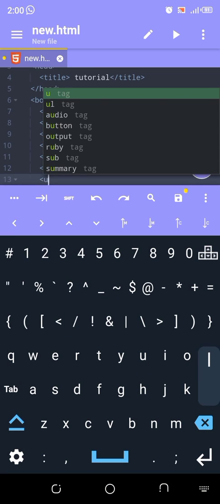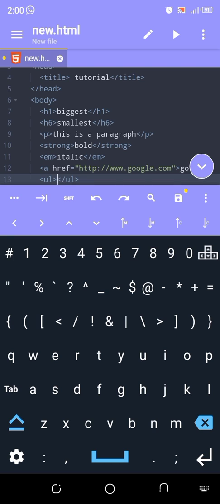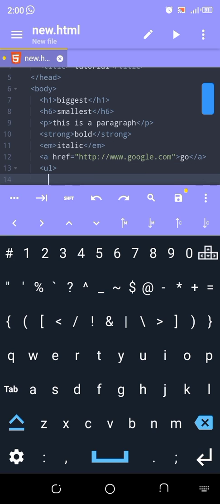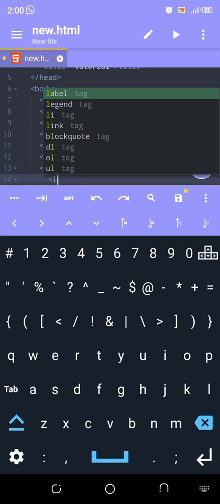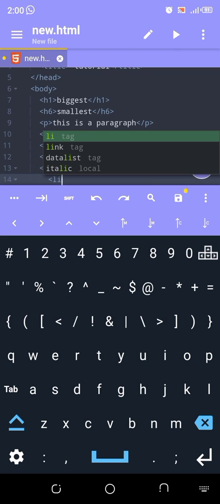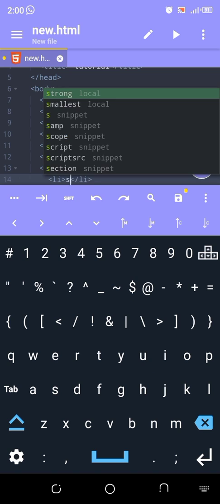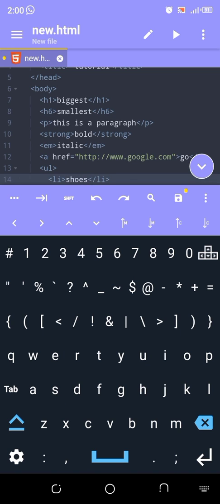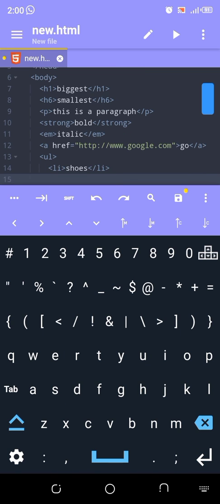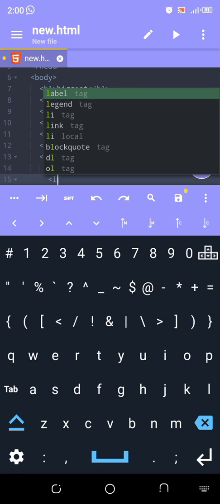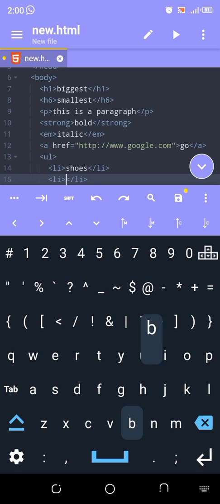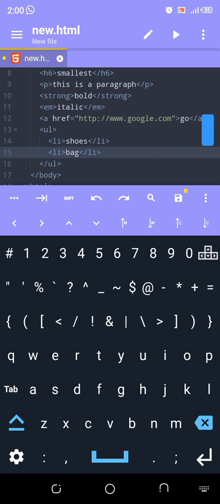For the unordered list, we have UL. It's going to create a container for our list. Then within the container, we are going to be writing our different list items, and to do that we use the li. Within this li, we now start writing. Let's just write shoes for the first list item, and for the last list item, I'm going to write bag. That's the second list item, all within your unordered list.